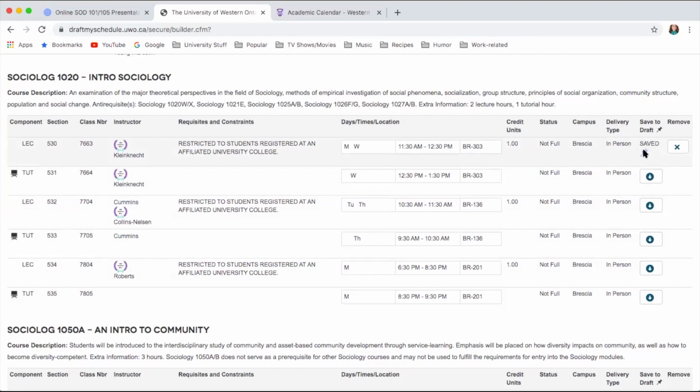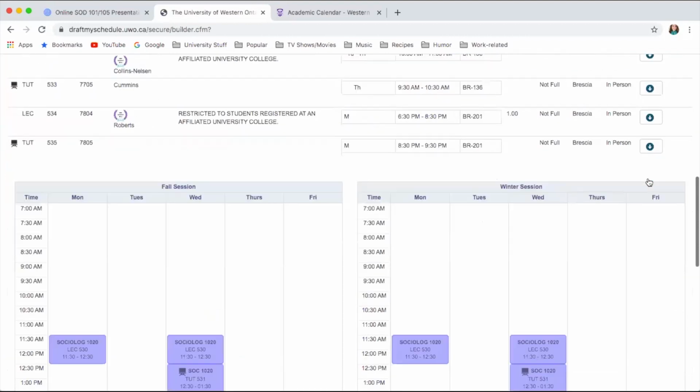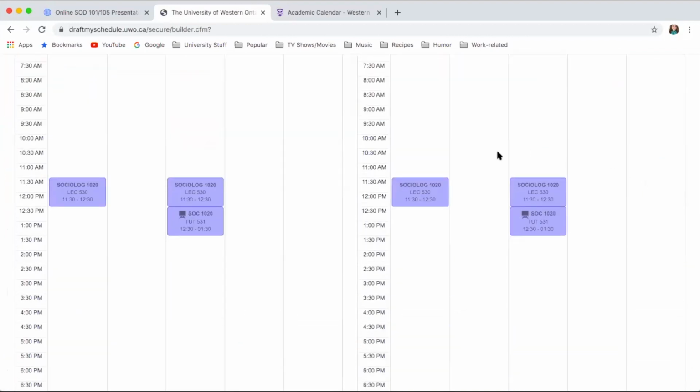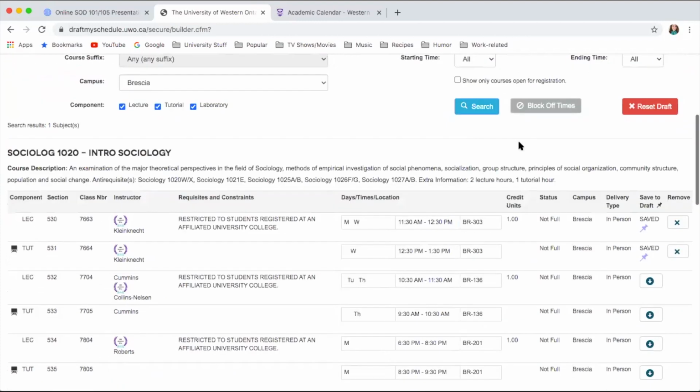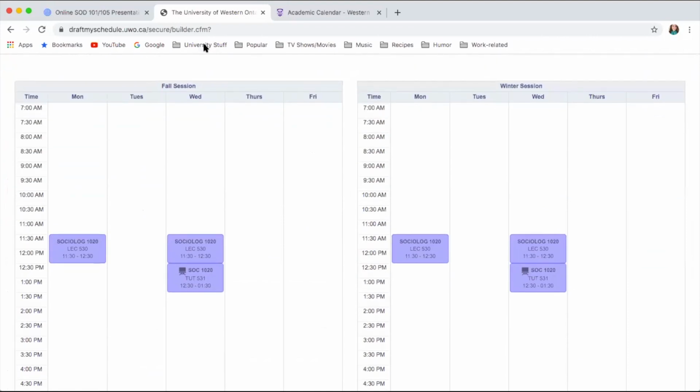So I've already saved this one to my timetable below. And I'll need to add the tutorial too. So I will do that and we can see that it would look like this. So we'd have the lecture as well as the tutorial section. So very user-friendly, very easy way to put together those courses, and it gives you a nice view of both your fall session as well as your winter session.